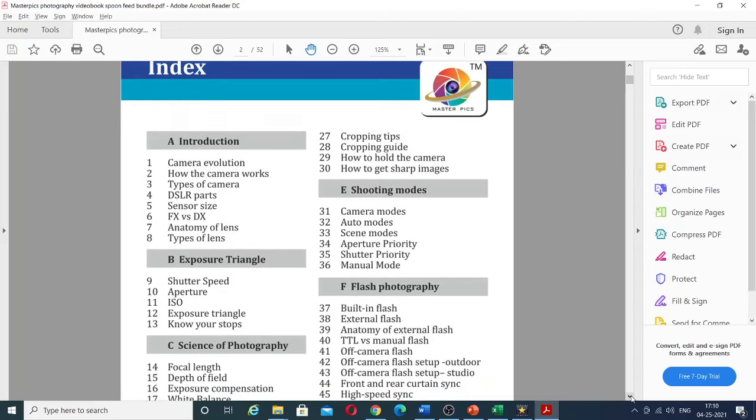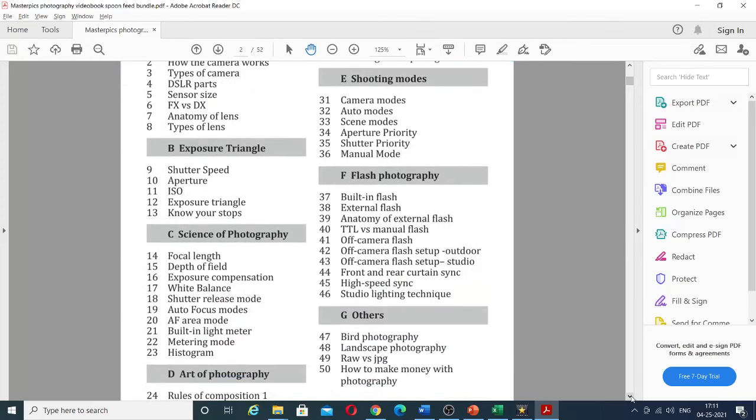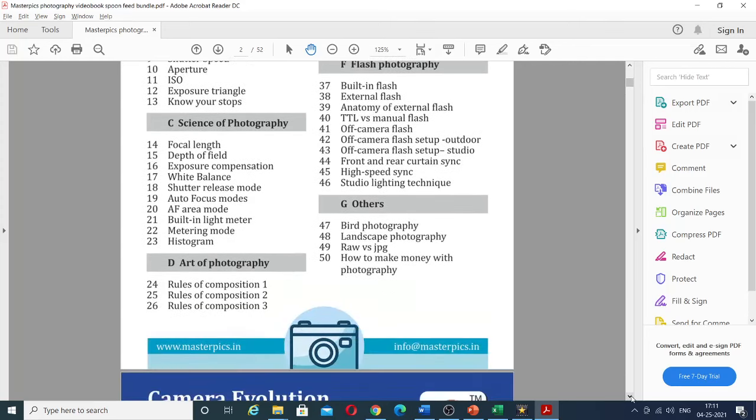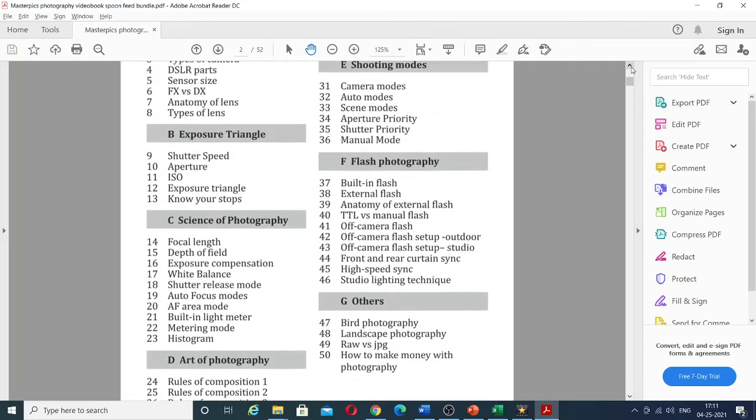Right from introduction, camera evolution, FX versus DX, section B covers exposure triangle, section C covers other science of photography, which includes shutter release modes, autofocus area modes, histograms, metering modes. Section D covers art of photography. What else do we have?